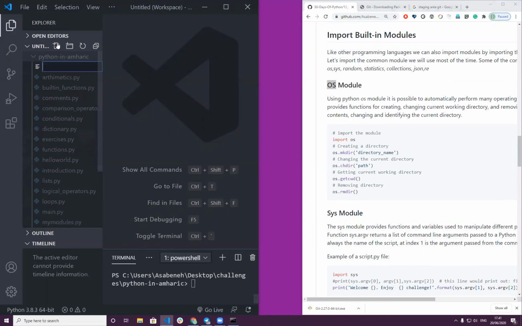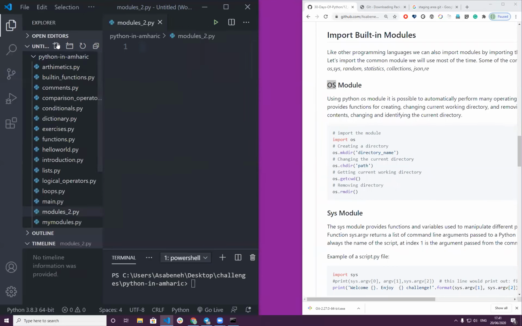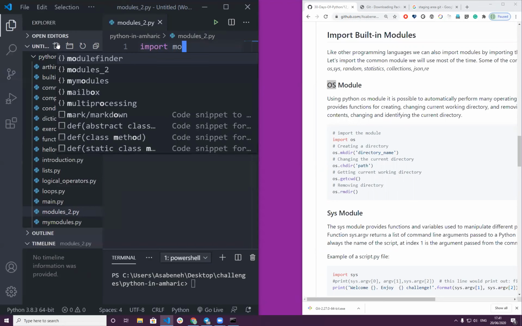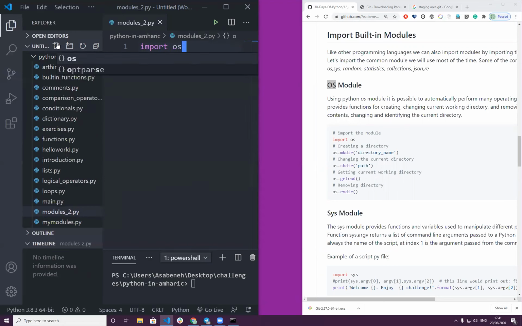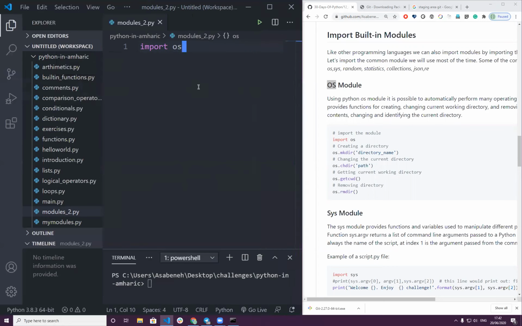I think let me create a file, modules second day, or I can just say 2.py. Import modules. The module name is OS. OS means operating system. So actually this module is everything related to the operating system of the computer we use. So how do we know the methods inside? To know, let's see, print.